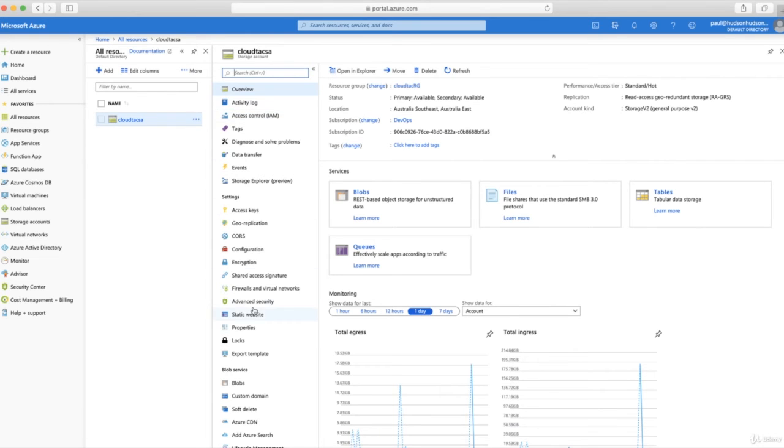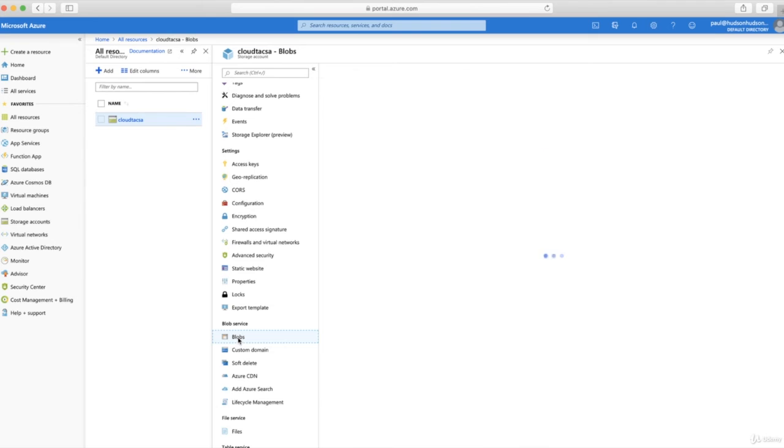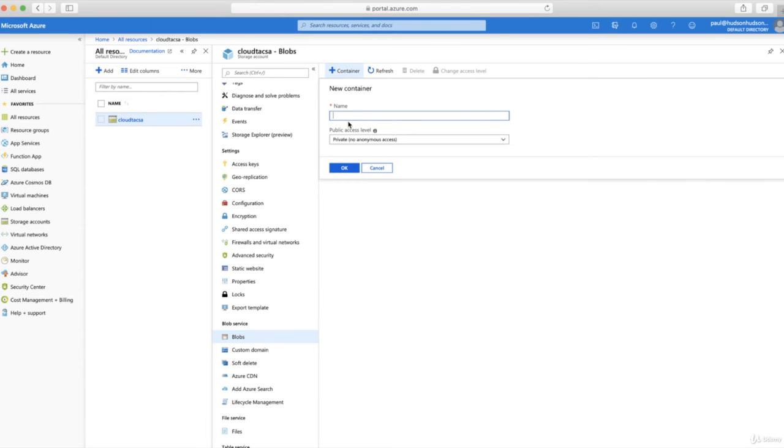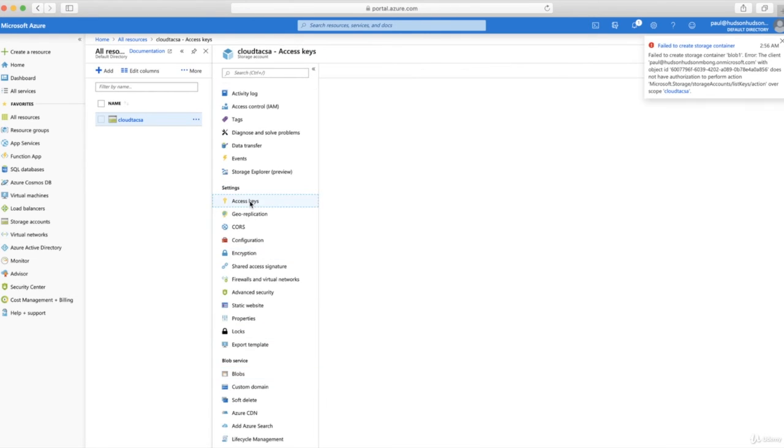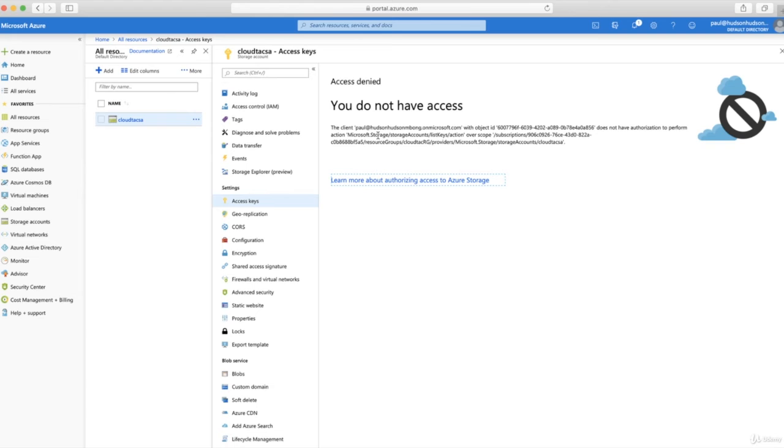So what I'll try to do is to create a blob. I call this blob 1. Again, since I don't have the right kind of authorization, I cannot create this blob. Also, I do not have access to view access keys for this storage account.